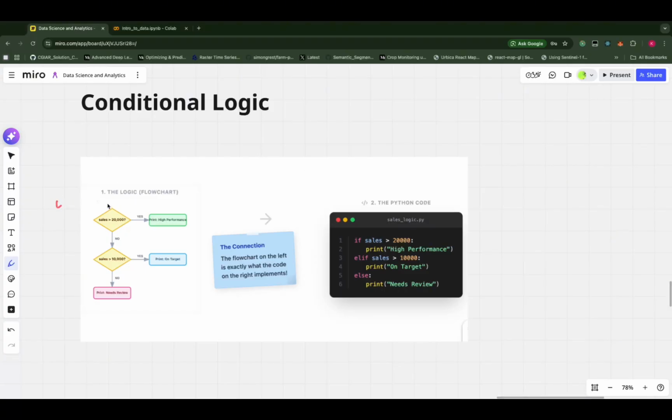When you see this flowchart here, we're talking about sales, and here we're talking about 20,000. This is what is called the baseline. So we want to say, if the sales are greater than 20,000, then we say that today we've had a very high performance. But if no, then we ask, are the sales greater than 10,000? Then we say, yes, it is on target. Then anything else apart from that needs review.